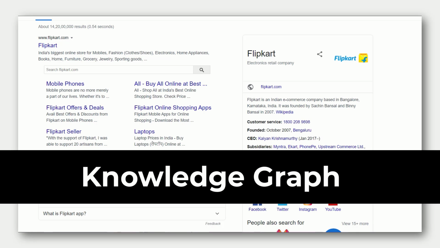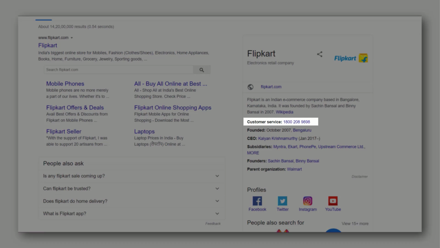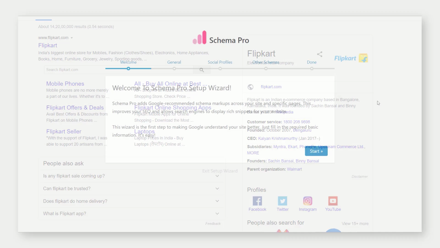And the goal of the base schema that we are setting up on your website with the help of Schema Pro's setup wizard is that Google understands your website and eventually your website also appears in the knowledge graph. Apart from that, we'll also add the appropriate schema to your website so that your website shows up with site links search box, breadcrumbs, and even the contact information of your website is available directly in the search results.